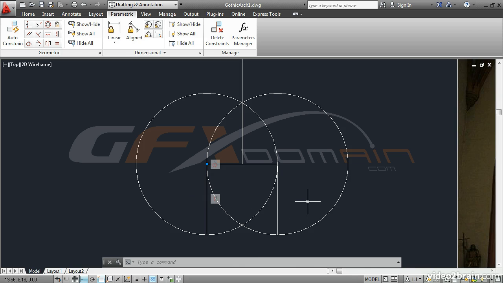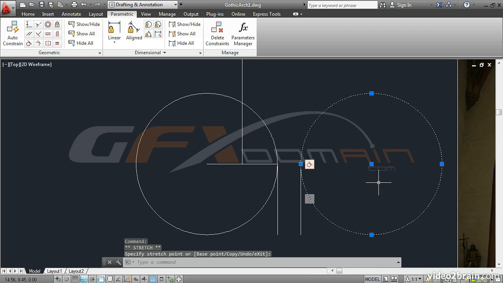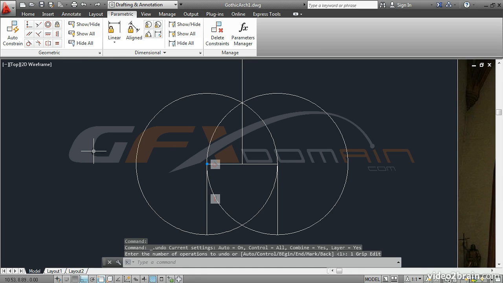And there's a vertical constraint applied to the line. Now watch what happens if we try to move the circle here on the right. I'll select it and move its grip. The vertical line moves with the circle now because of the geometric constraints that were applied. Press Escape and undo. I'd like to apply a couple of other constraints to limit the way that these objects work together.